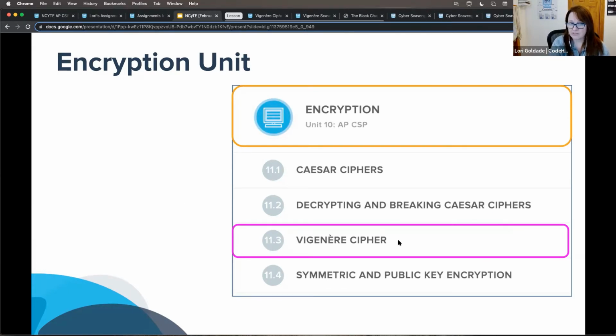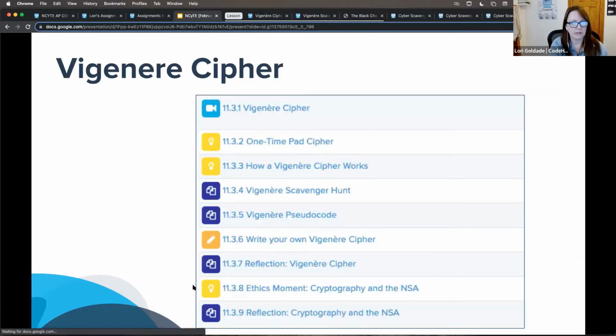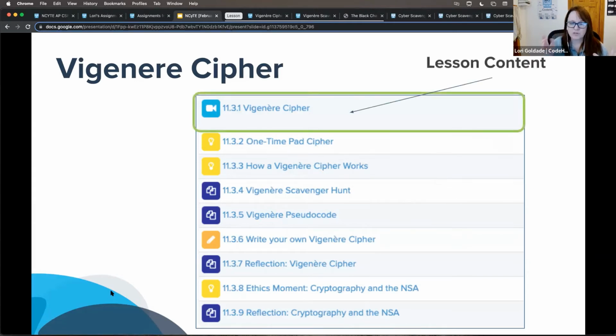Then Visionaire cipher comes into it, and symmetric and public key encryption is the last lesson in that unit. Most of you, I think all of us, are actually CodeHS teachers already, but just to remind you of how that structure looks again, typically the way most lessons start is we'll have that content right away at the beginning of the lesson. So in the case of the Visionaire cipher lesson, we will have that content here.